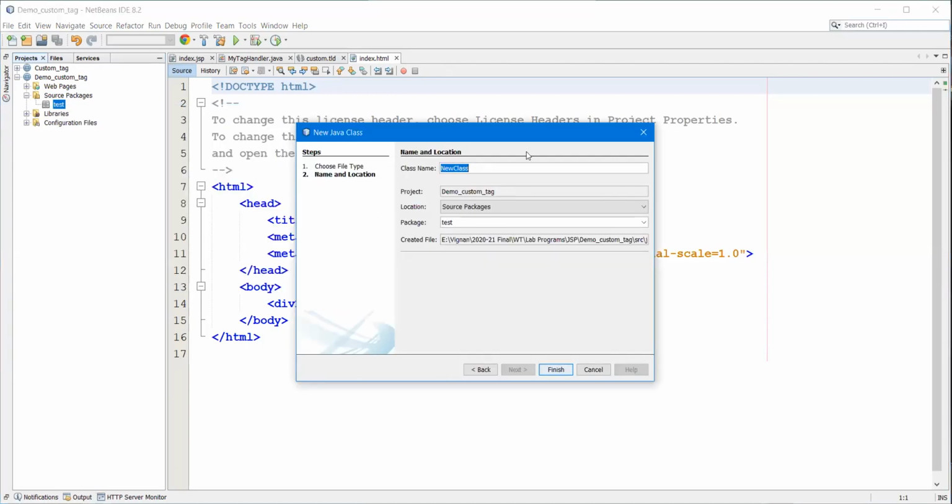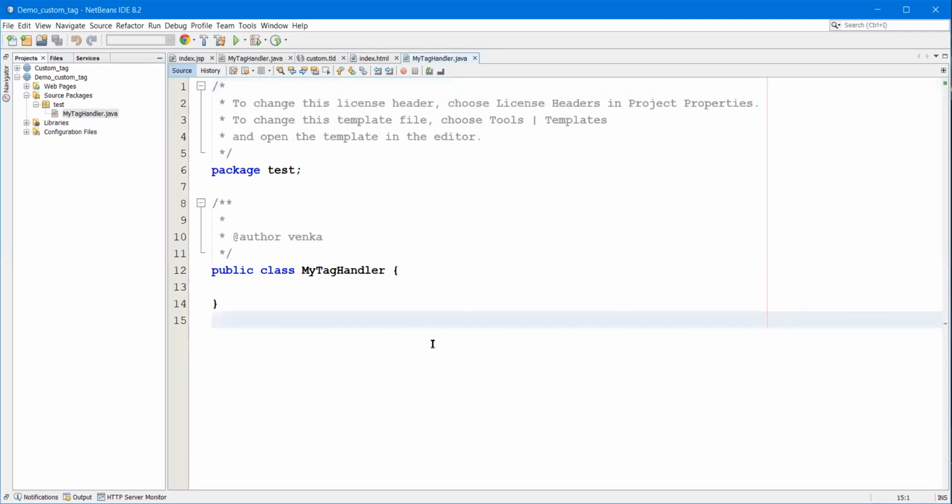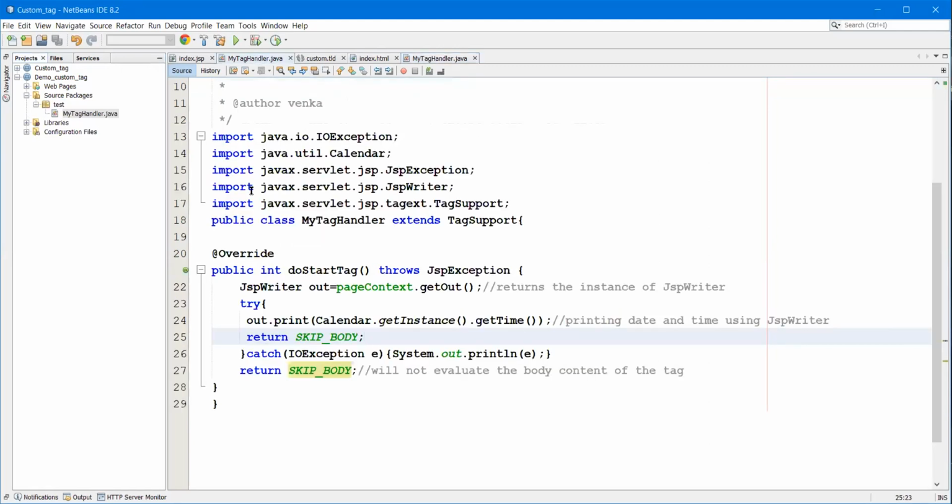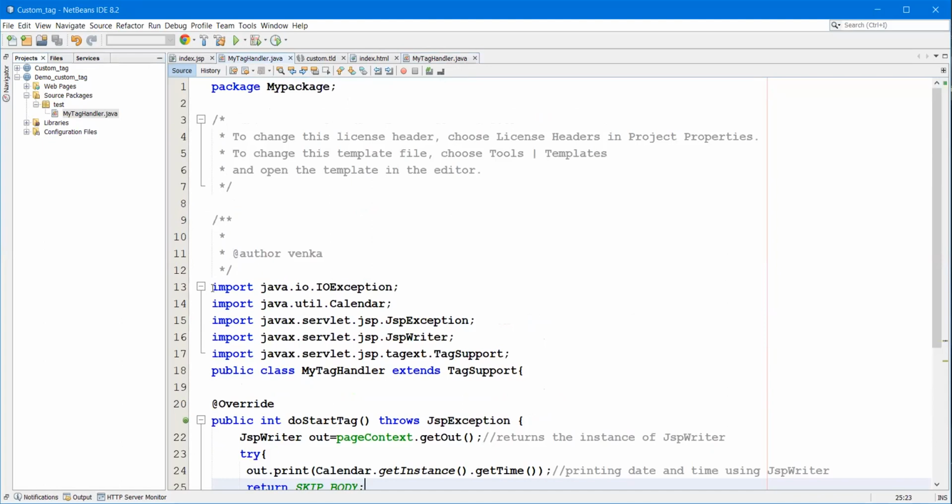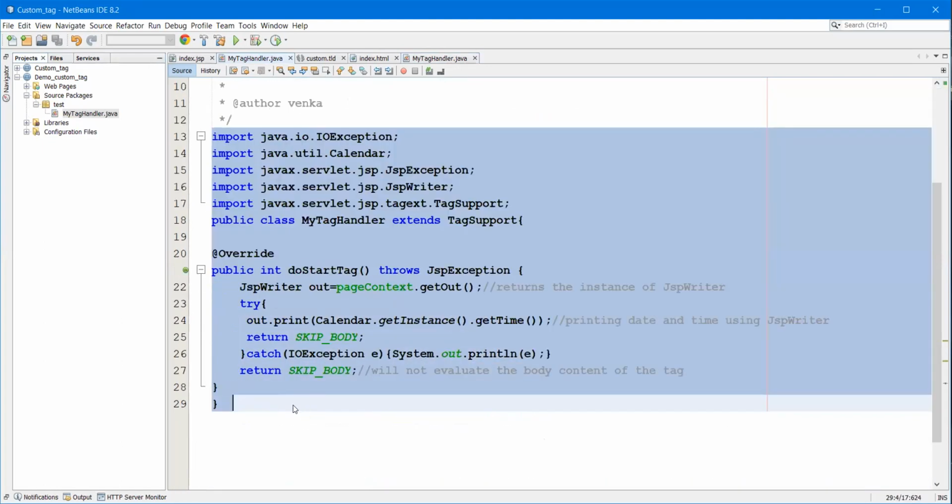What is the name of the tag class file? I'm giving my tag handler, some name for that one. Click on finish. Now I'm going to copy the code for that one, and I'm going to explain what it is.